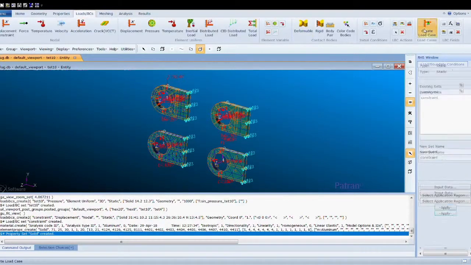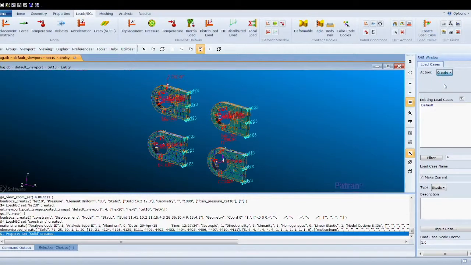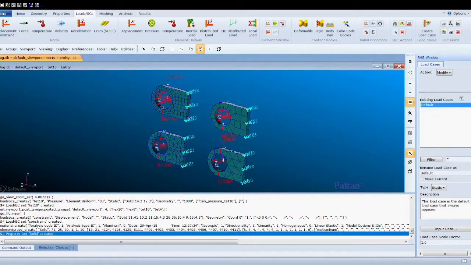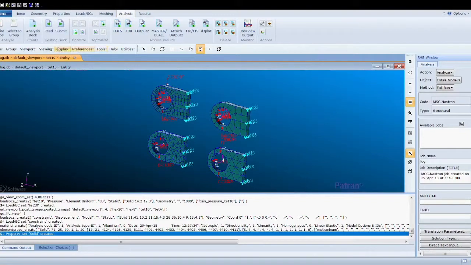We will check that the loads are okay. We're going to Loads, BCs. In the section of Load Cases, the action will be modify. We click on Default on the pop-up window. We will then click Cancel.